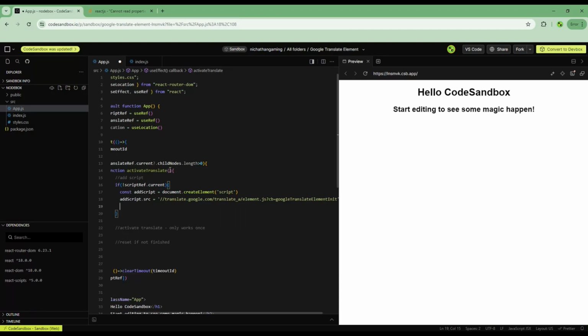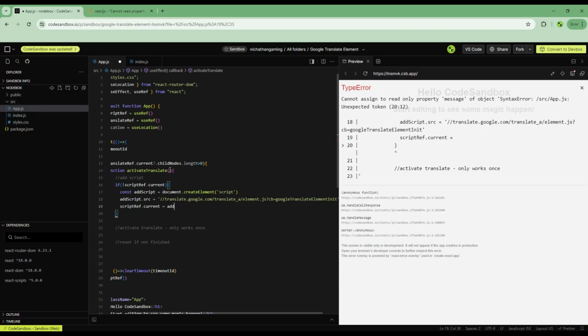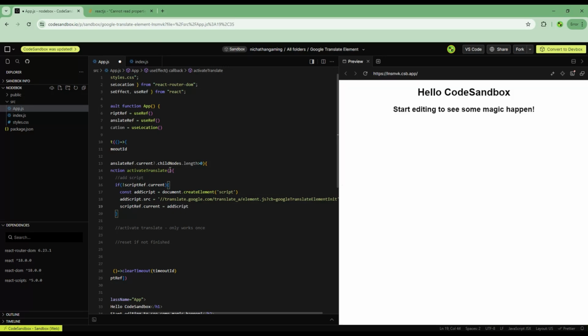And next we say that the script ref dot current is going to be equal to my add script. So now this if statement should not run anymore. And finally, we want to append this. So I'm going to say document dot body dot appendChild is the add script.